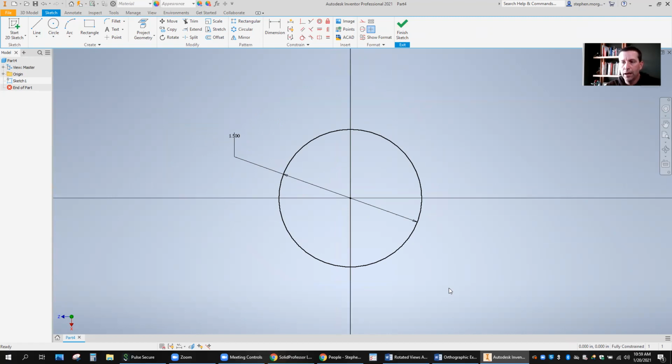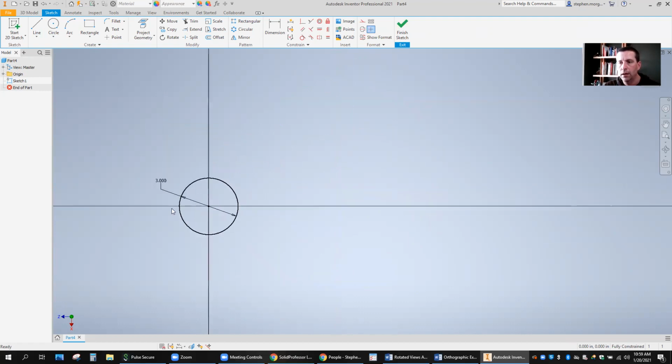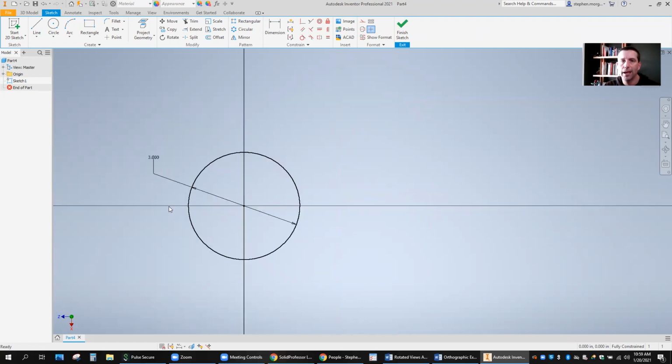Different from AutoCAD, your dimensions drive the size. They don't just tell you how big something is, they control how big it is. So if I want to change this, double click, say 3, and enter, and now we've got a bigger sketch, or a bigger circle, basically. So that's one of the differences between parametric modeling and a CAD package like AutoCAD, where you would otherwise have to redraw that.